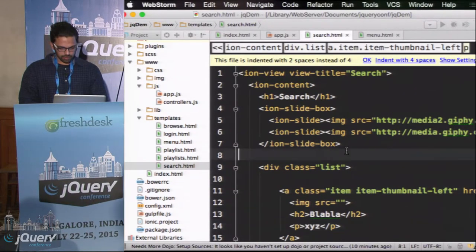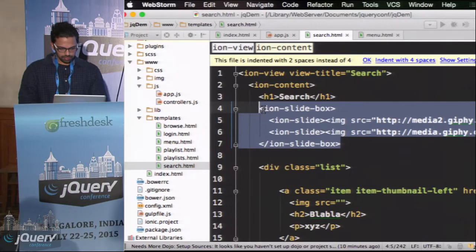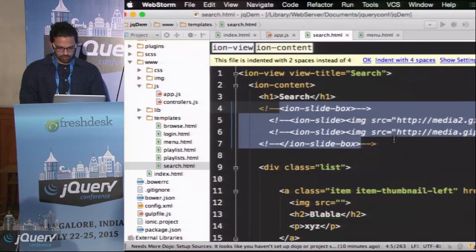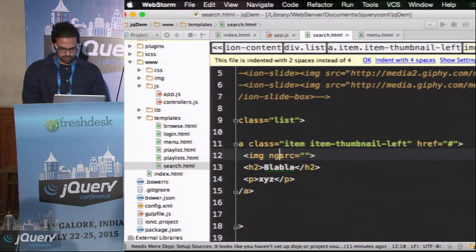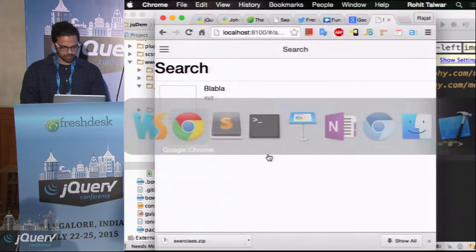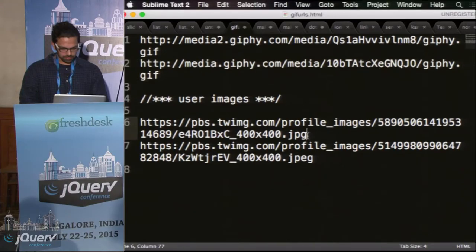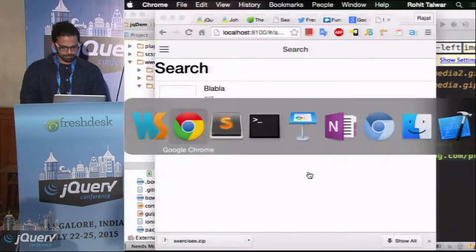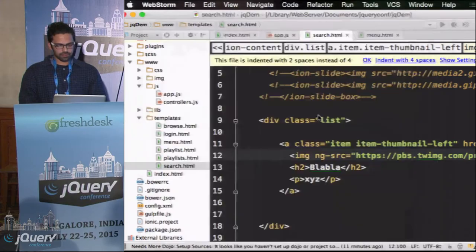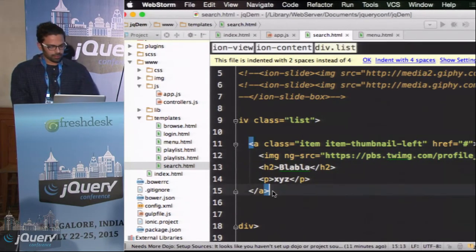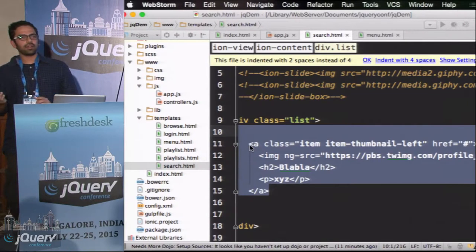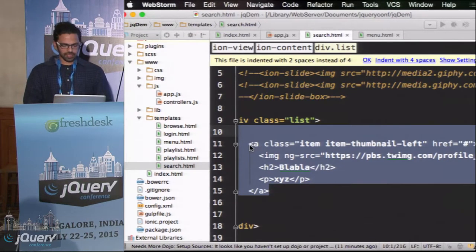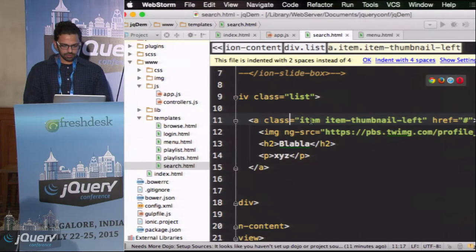I'm going to comment out the slide box. So it's not showing the image, right? Let me give my image. So it gives you a nice list. So if you want to have a lot of elements, you can use ng-repeat or collection-repeat inside that. How many of you are familiar with ng-repeat? Yeah. It's a nice utility, no need to write for loops. So let me show you an example.